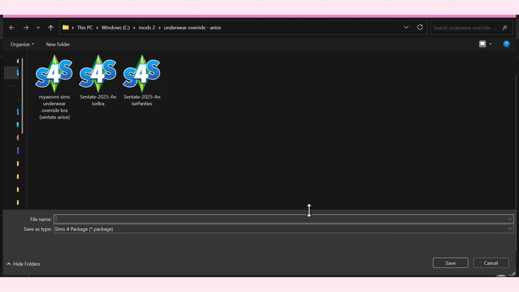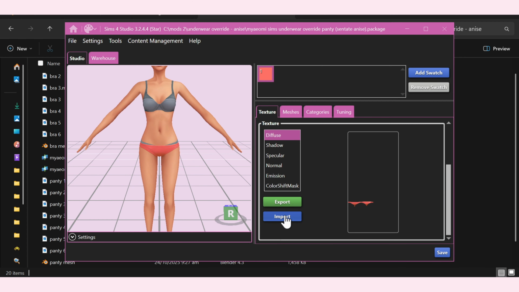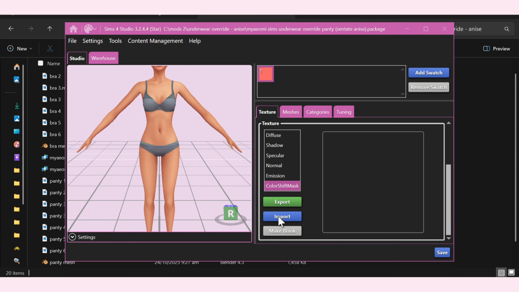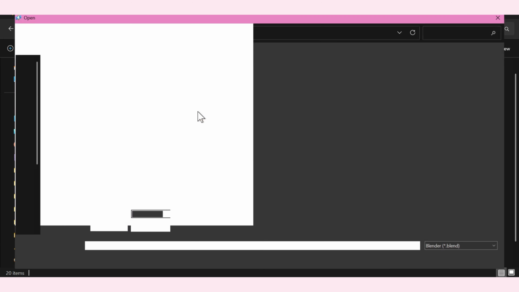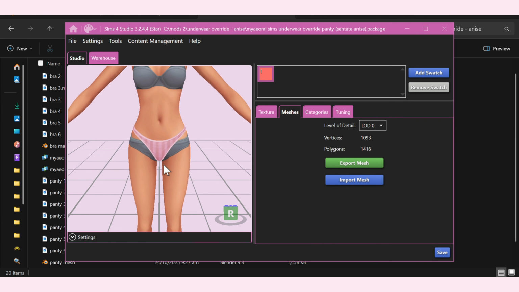The first one, click next, and we're gonna label it as the underwear override panty. Boom. And we're gonna do the same process. We can start by doing the texture this time. We're gonna import the first one, the second one, the third one, the fourth, the fifth one, and the sixth. Then the mesh, import the mesh, the panty one, of course. And then just like that, we have our new override.